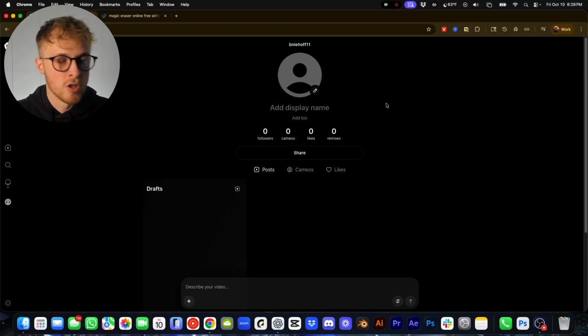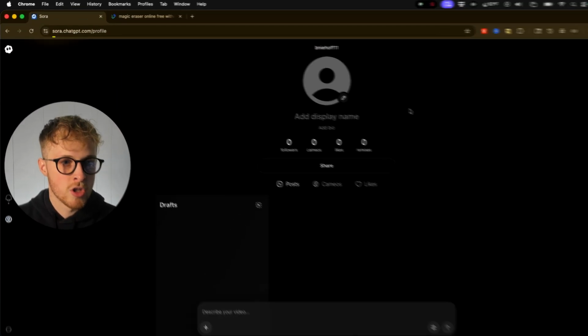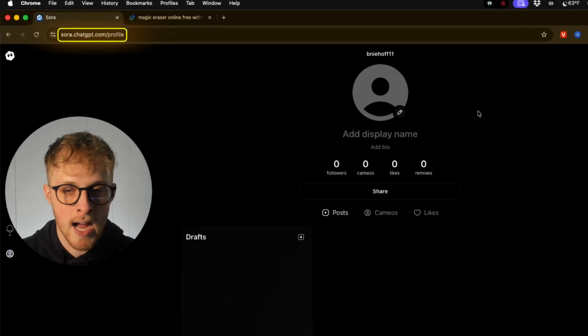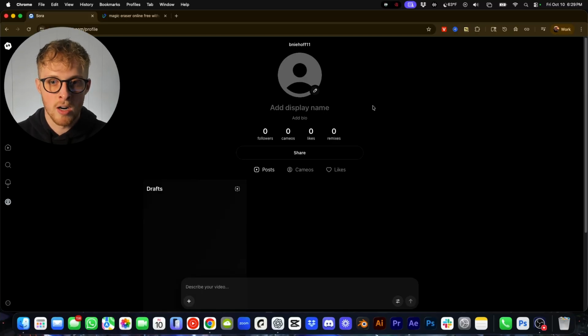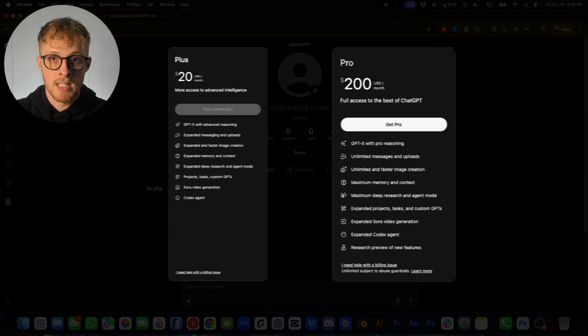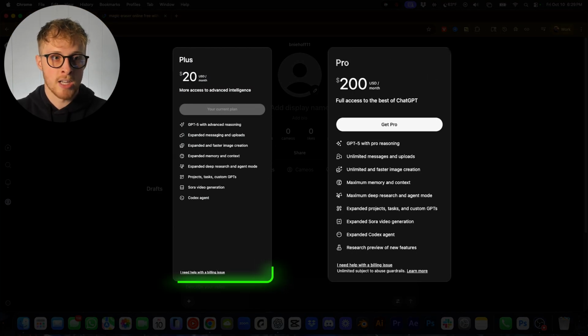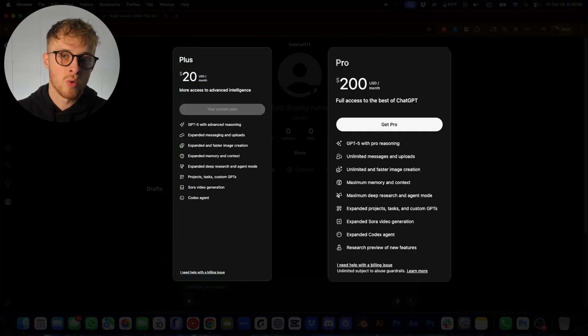So what you're going to want to do is hop onto sora.chatgpt.com, and what you're going to need to get started is a ChatGPT subscription. Either a ChatGPT Plus subscription, which is $20 a month. That allows you to get 720p quality, which kind of sucks if you are used to posting 1080p content, which I am sure most of you are, because it is 2025. And also you are going to have watermarks on your content as well.